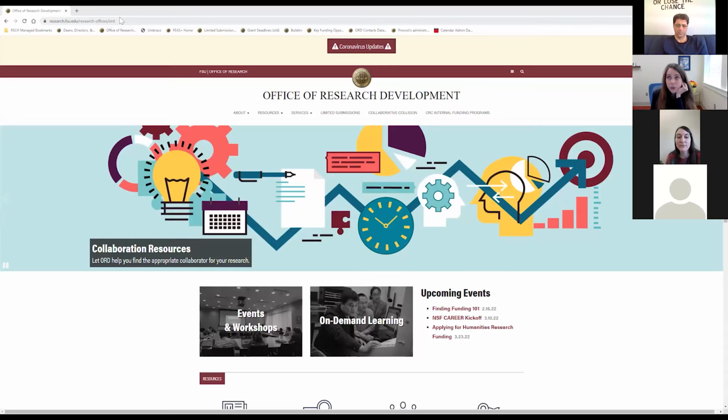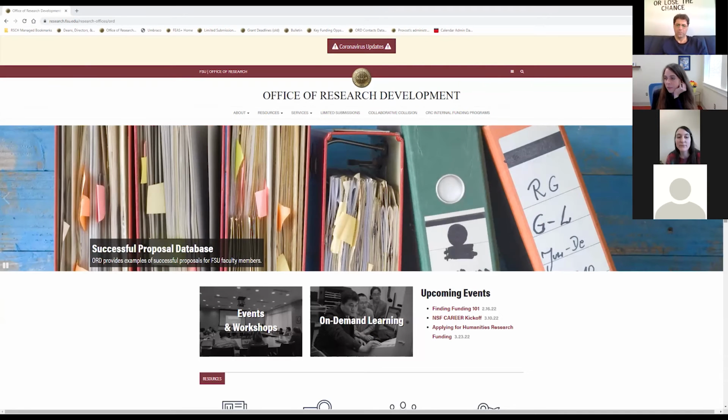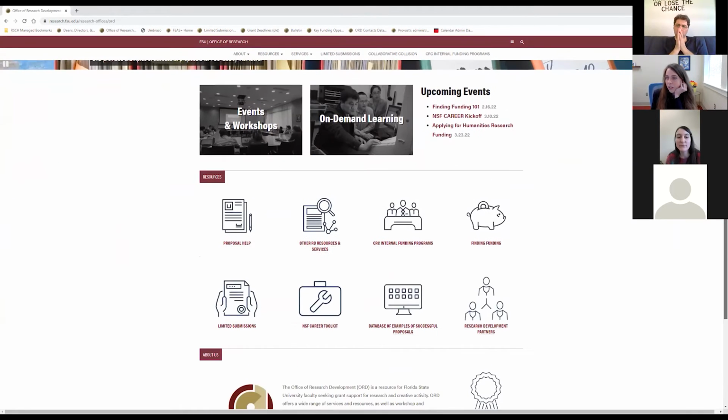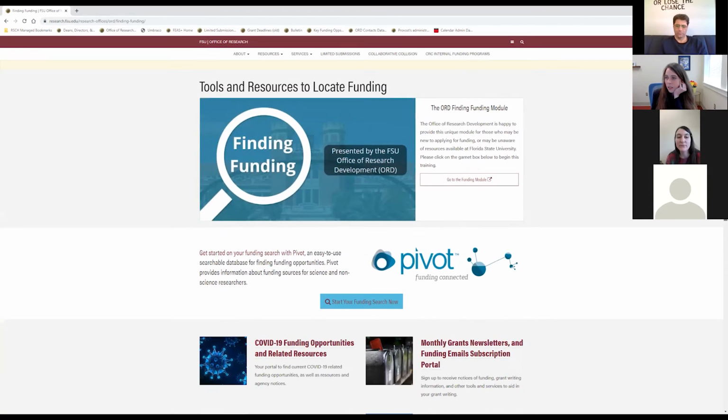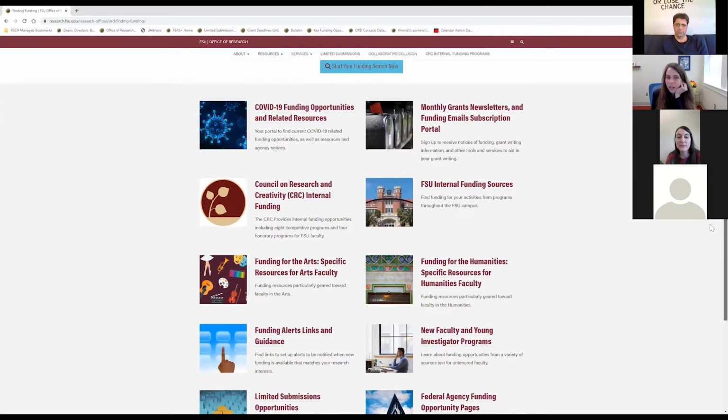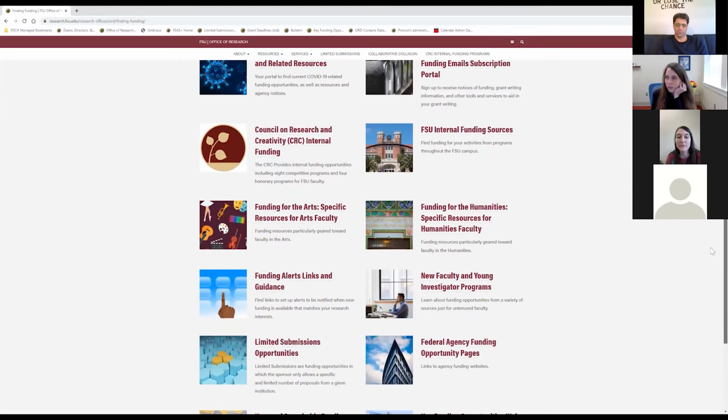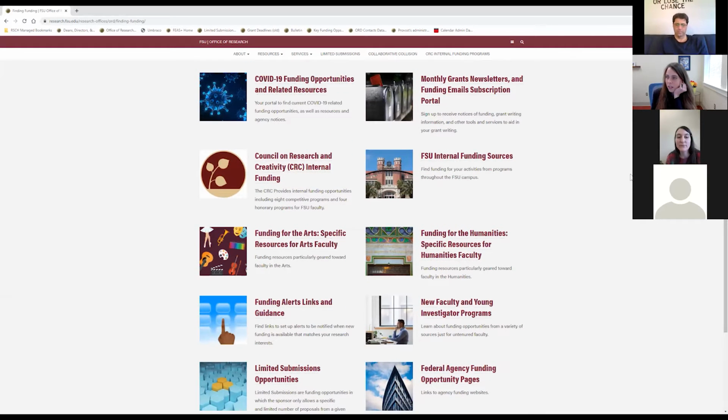When you want to get started finding a funding opportunity, you might want to begin on our website itself, ord.fsu.edu, and come down here. Under resources, we have this piggy bank called Finding Funding. Here you can explore a variety of web pages which will help you find funding, and up here we are really stressing Pivot. You want to make sure you see that. I think there's 12 little portals here. All of these are worth investigating. I'm just going to show you a few to get you started.